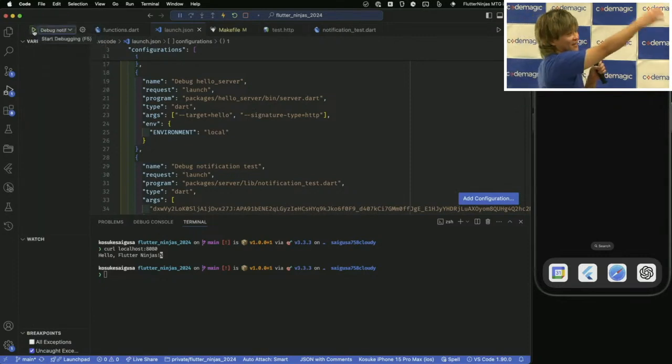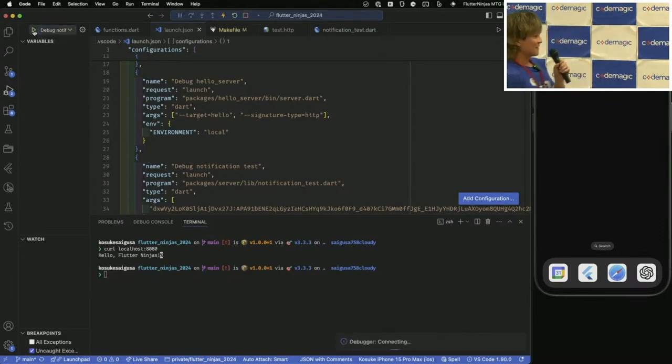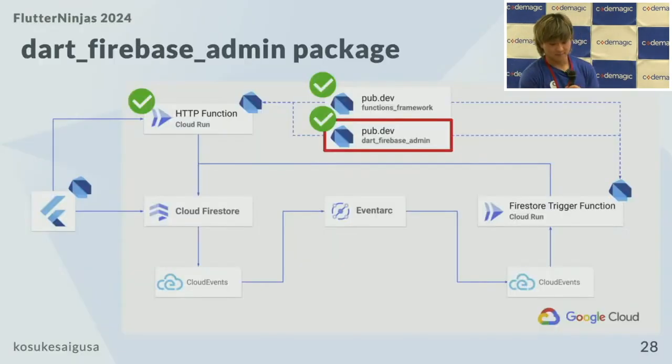So you will see the notification from the top on my iPhone. Let me see. It came. So it's easy to write a push notification feature in Dart also. So we learned how to use the Dart Firebase Admin package, really briefly though.